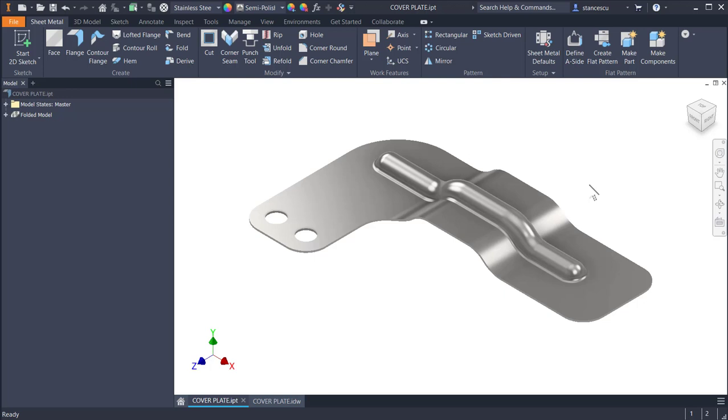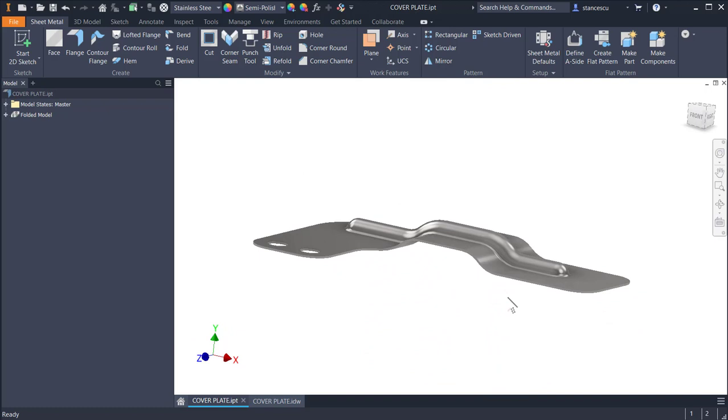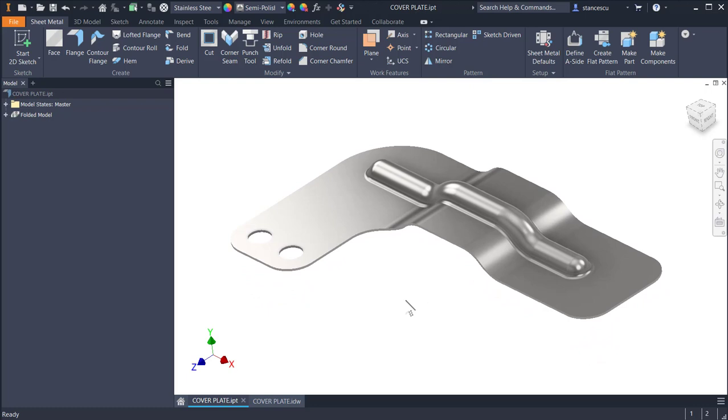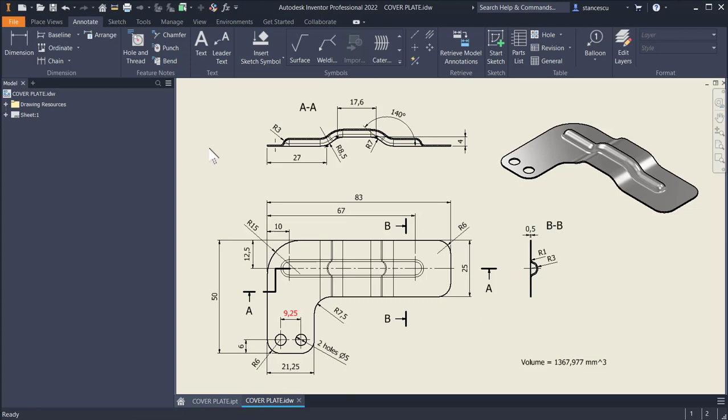Hi my friends, today we try to model this new sheet metal part which has some interesting features, and you will see that there are some problems with this model. The drawing made by me, of course, is this one. And you see a red dimension. Yes, what is this?